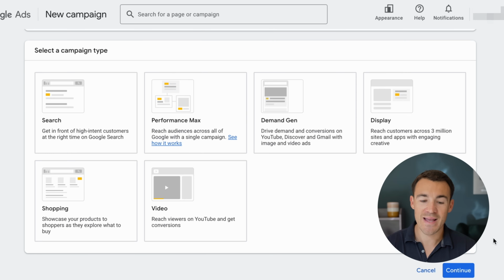Right, we click continue and we get to choose our campaign type. Now I'm going to run through these relatively quickly and tell you which one I'd recommend you use. So first we've got search. Search is what most people expect when it comes to Google Ads, what most people think of when it comes to Google Ads. So that is where someone is searching for a keyword related to your product or service and one of your ads is served to them. You've certainly seen ads like that if you've been searching on Google.